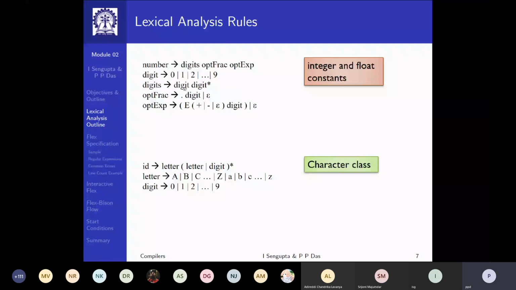So if you think in terms of the regular expression operators, then it is a positive closure. It is digit plus, which can be written as digit followed by digit star, which is a Kleene closure. So it's one or more digits. Every digit could be anything between 0 to 9, which is easy to understand.